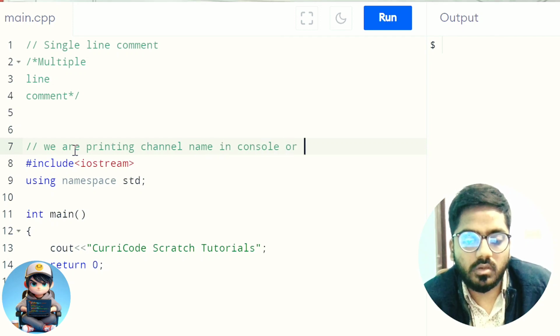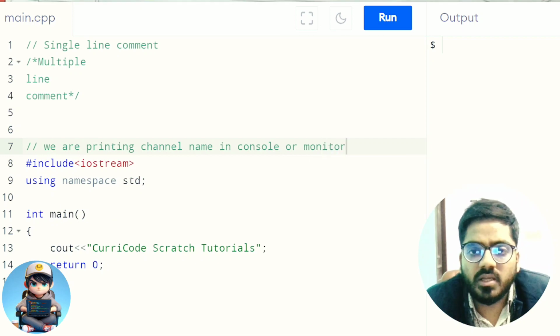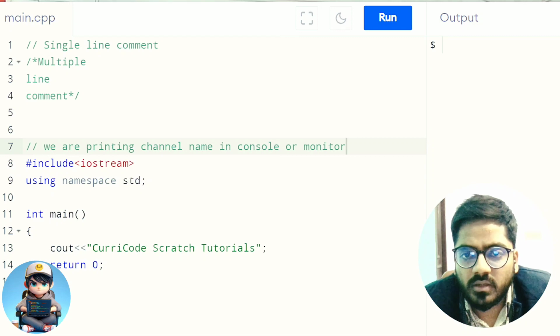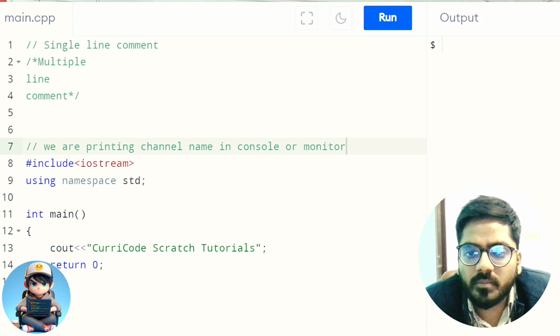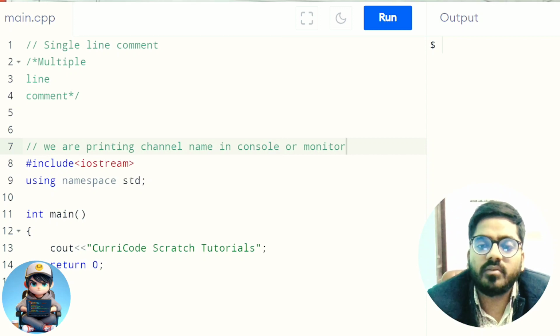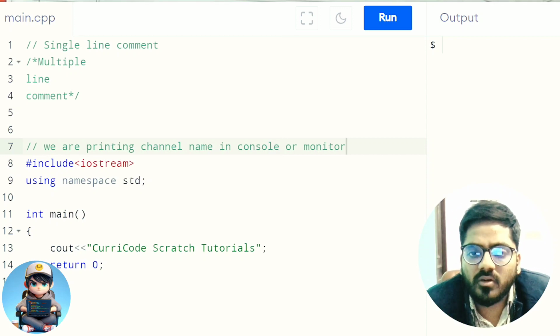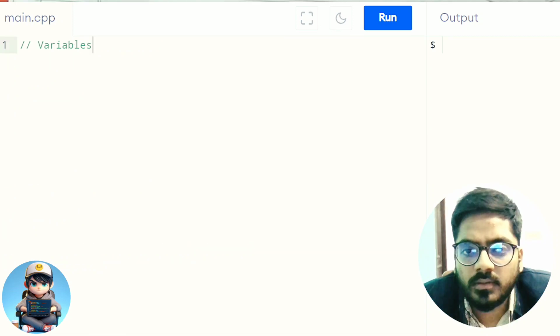console or monitor. Beginners may be thinking why we write our first program as hello world, why we are printing hello world in our console or monitor. It's basically a very normal thing. It's a way of greeting whenever you are entering the programming field. It's a way of greeting.